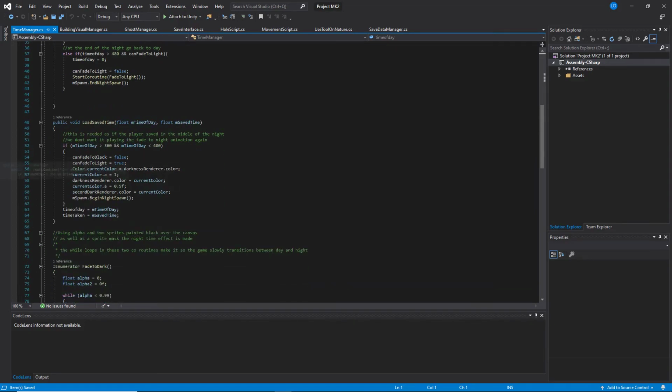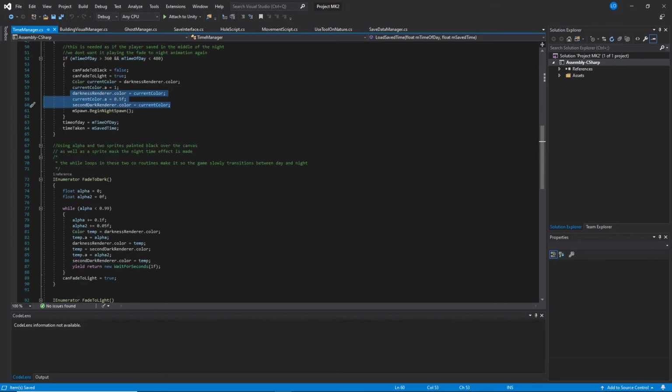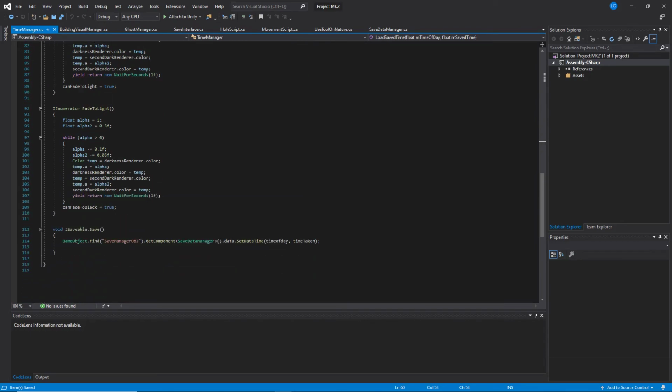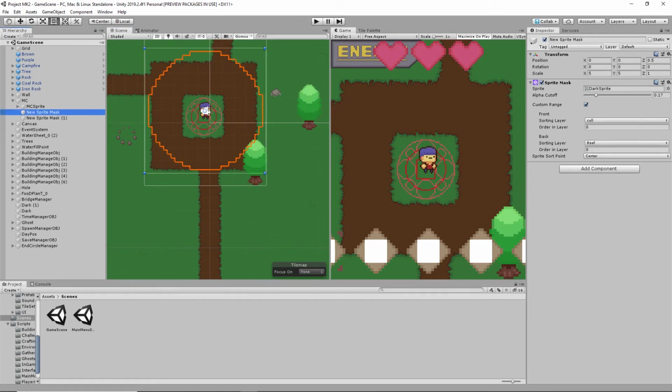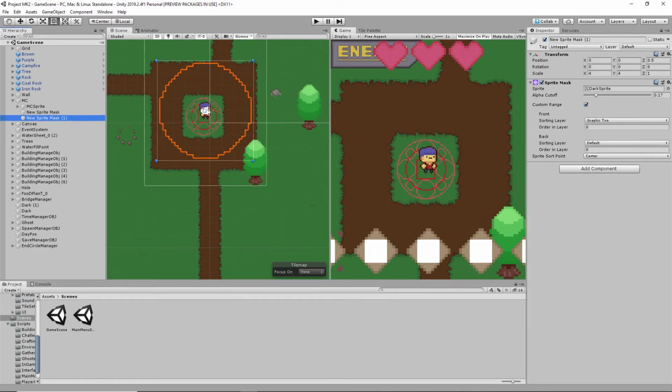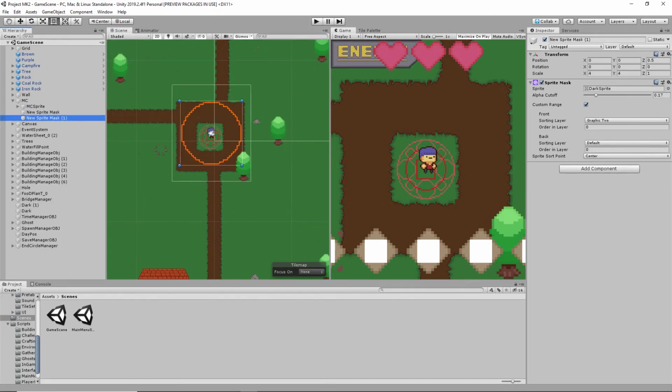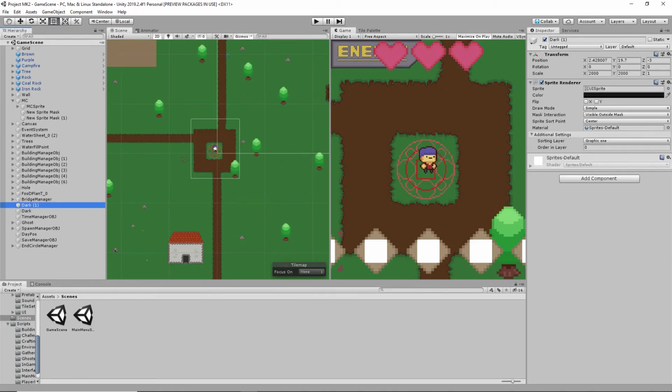There are two darkness renderers over each other, which are sprites with just a black texture, and the alpha of them is faded in and out depending on if it's light or dark. I will show you this now. As you can see on the player, there are two sprite masks, one in and one out. They are on set layers, so that if I activate a darkness manager, say dark 1, which is the see-through one, only that one is de-rendered by that sprite renderer.